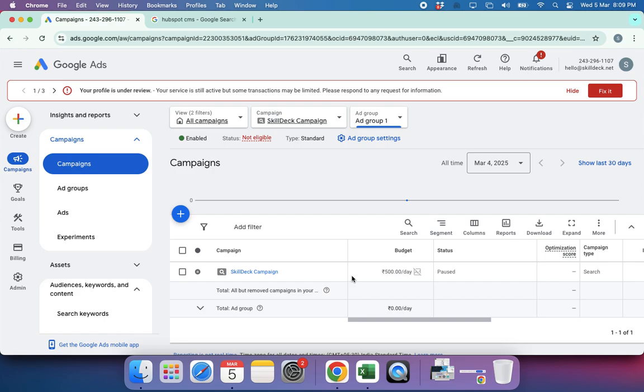See, this is VLSI training course and VLSI training is added. VLSI training can trigger VLSI training course also. So I will pause this also. Clear? See, not eligible. Pause and remove is almost the same.